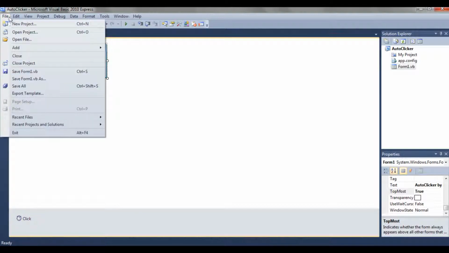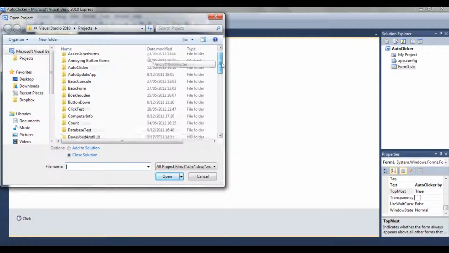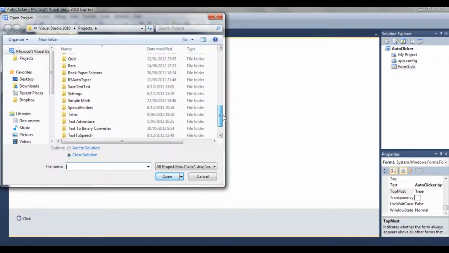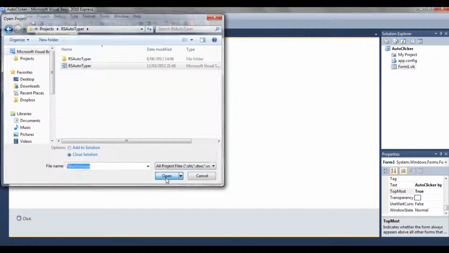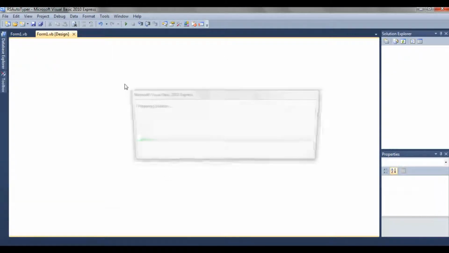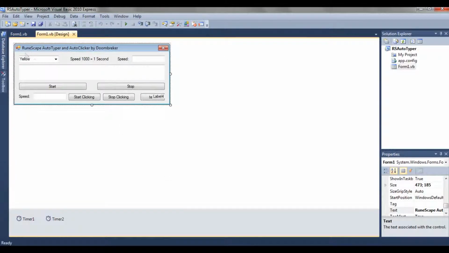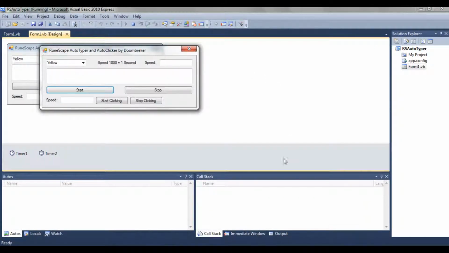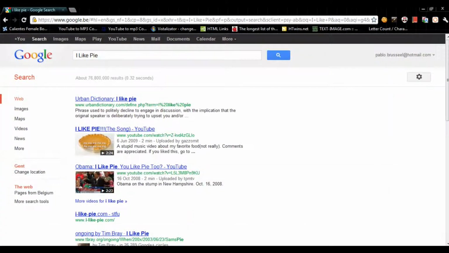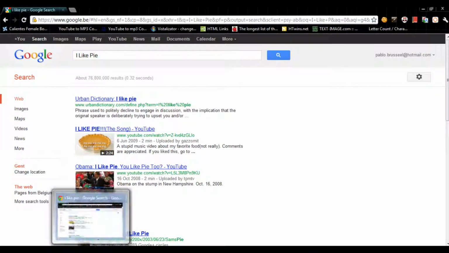But anyway, if we go to the open project, I have some. So this is the finished version of what we are going to make. It's an AutoTyper, as you can see, an AutoClicker, and this is just a tester which is not visible. So visible is false, not going to see it. But if we debug that and we go to Google Chrome, it's not topmost. Strange.